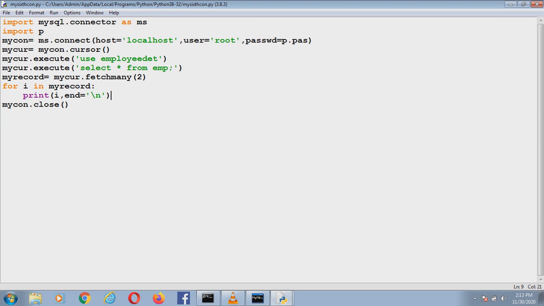Let us see how I'll write. I'll write print mycur dot row count. So we'll see whether it works or not. Is there any problem in row count? We'll see.